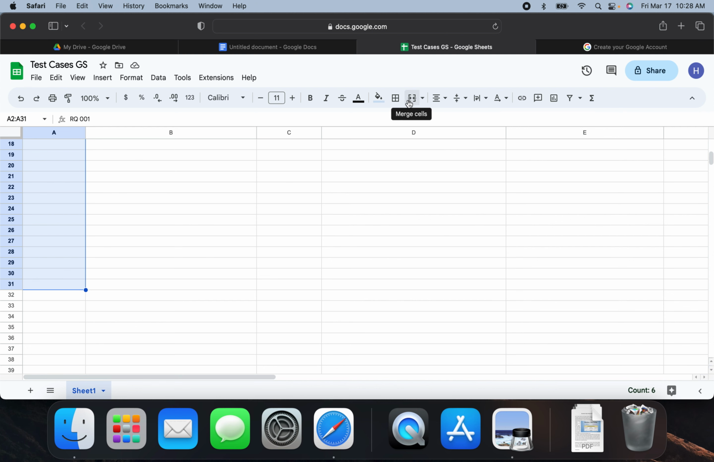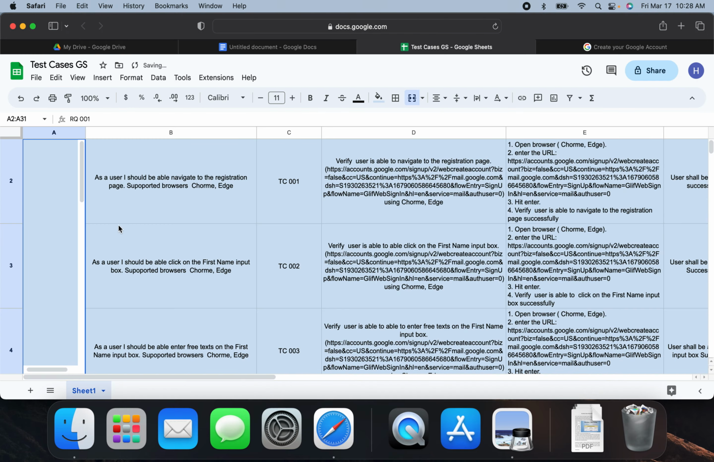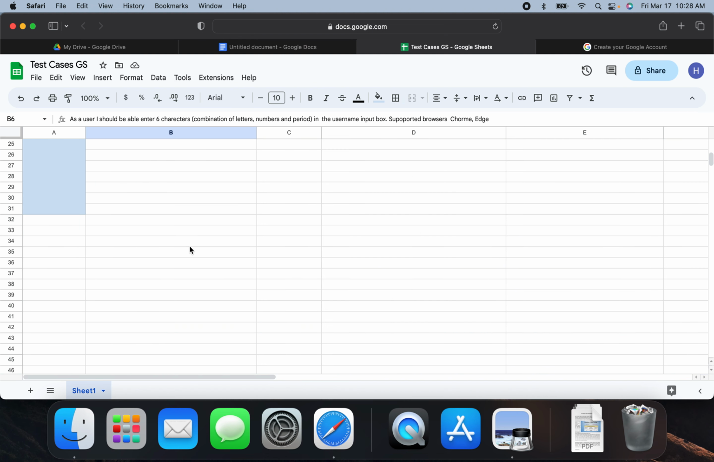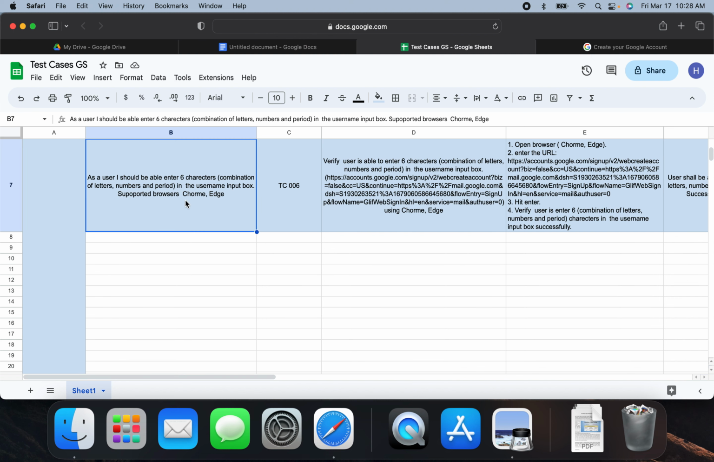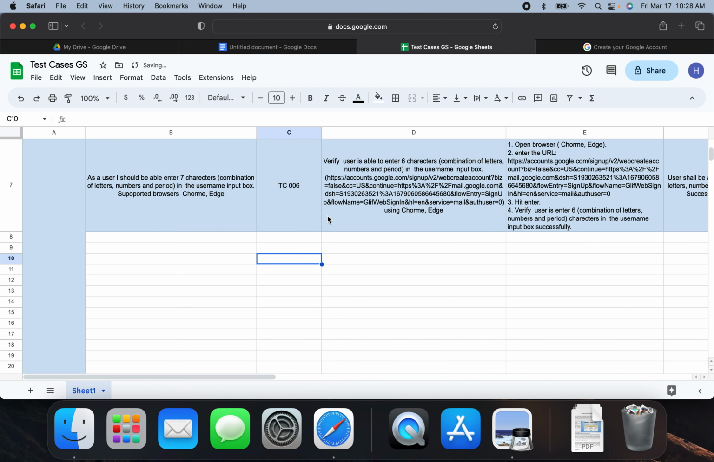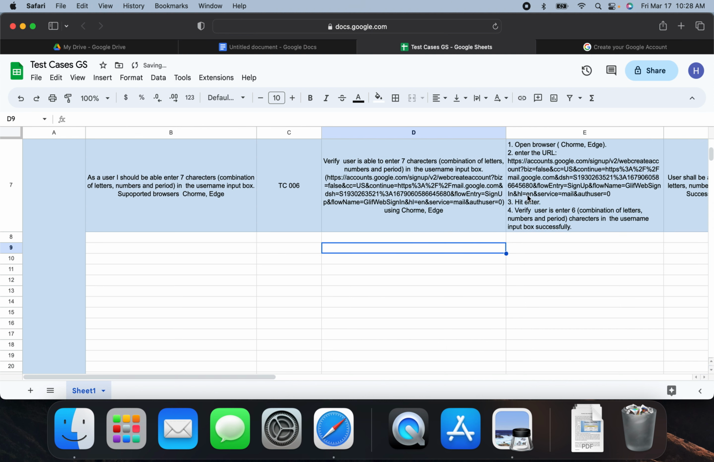Since this has the same requirements, I'm just gonna write one requirement. I don't have to copy that all the time. So let's do that. All right, we should be able to, I'm just gonna change it to 7. So this is gonna be our second positive test case.